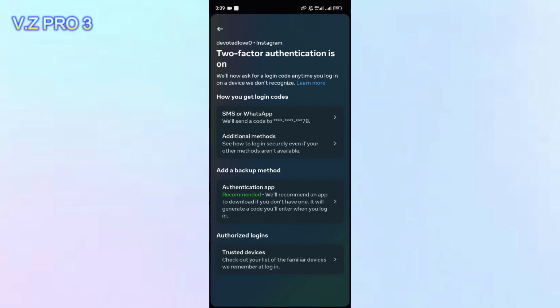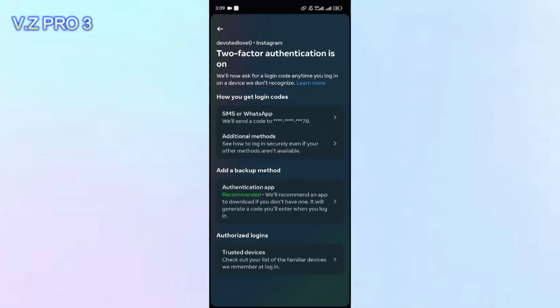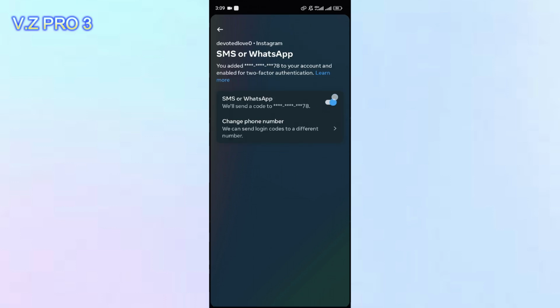Here, as you can see, my two-factor authentication is on. If you want to turn this off, you can just tap on here. Tap on the method, how you log in. You can tap on the toggle on here to turn off.